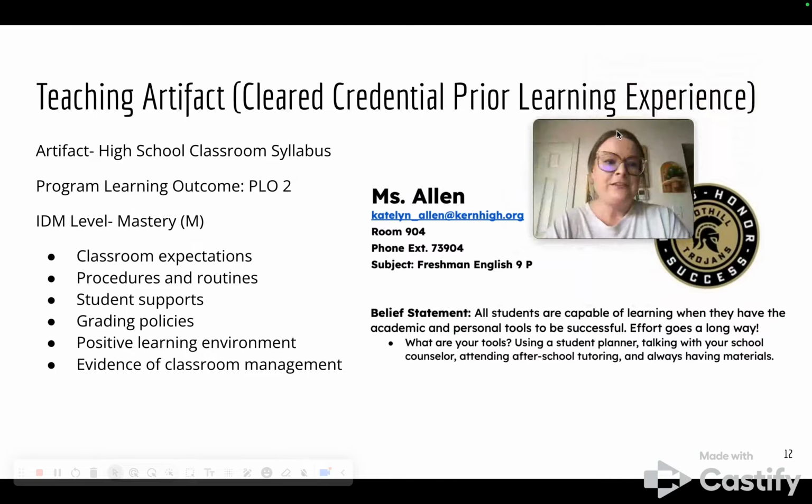The next two artifacts represent prior learning experience from my professional teaching experience because I have a cleared teaching credential. This classroom example here is my syllabus. The syllabus represents classroom expectations, procedures, grading policies, routines, and overall expectations of the class, which serves as a classroom management experience and mastery. I identified it as mastery because I have been teaching for 8 years in the classroom.